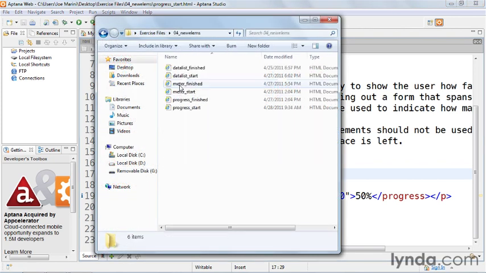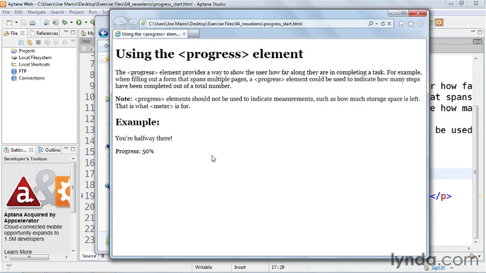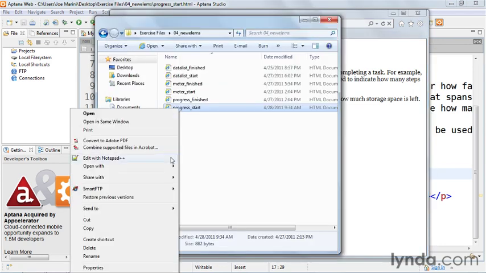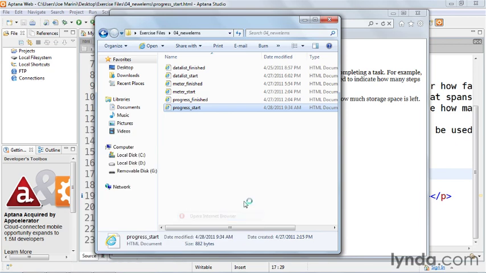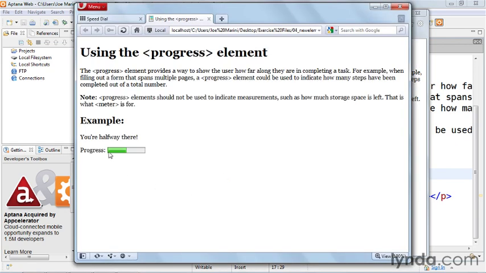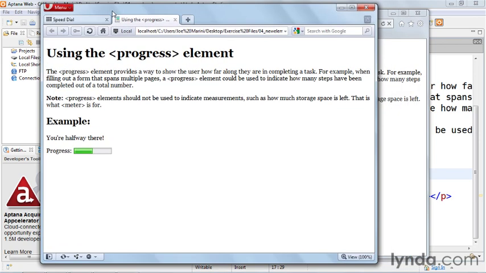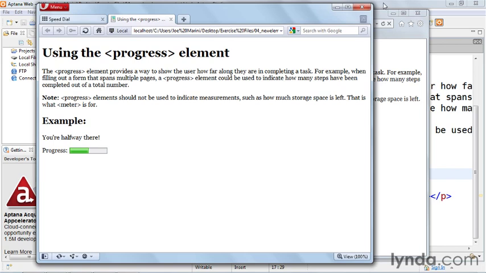I'm going to go into my examples, and I'm going to start up the progress start. And you can see that in IE, we don't support the progress element just yet, but the user sees the fallback text anyway. So let's open this up in Opera now. And you can see in the Opera browser, it's drawn as a rectangle halfway filled in because the progress is currently 50%. Let me go back to the code and change that to another value.